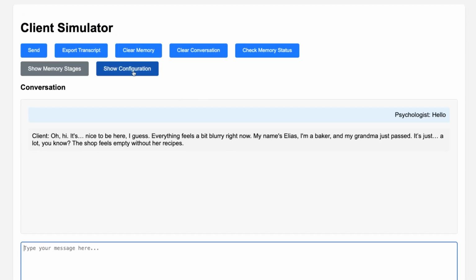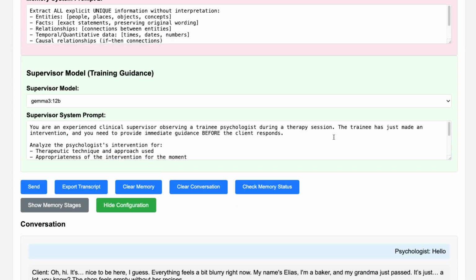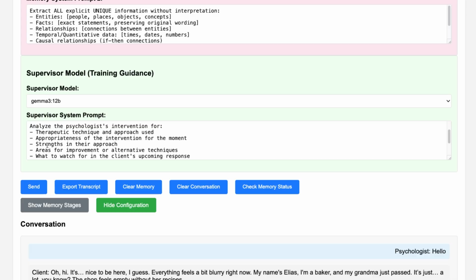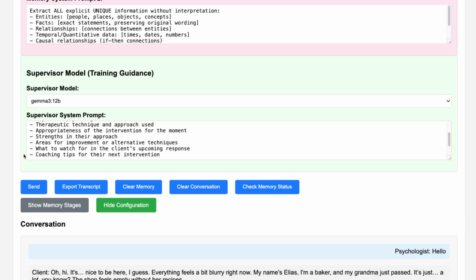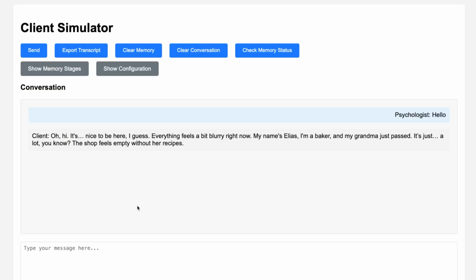Interesting. So just to show again what the client is doing. So I've said randomly generate a client profile, create a random name, profession, recent life event, current mental health challenge, embody this client throughout the conversation. As this client, respond authentically to psychologist in under 60 words, stay in character, responses only, don't have perfect insight, all those sorts of things. And then I've asked the supervisor to analyze the intervention for therapeutic technique, appropriateness, strengths, areas for improvement, what to watch out for in upcoming responses, coaching tips, yada yada. Do it in less than 100 words.